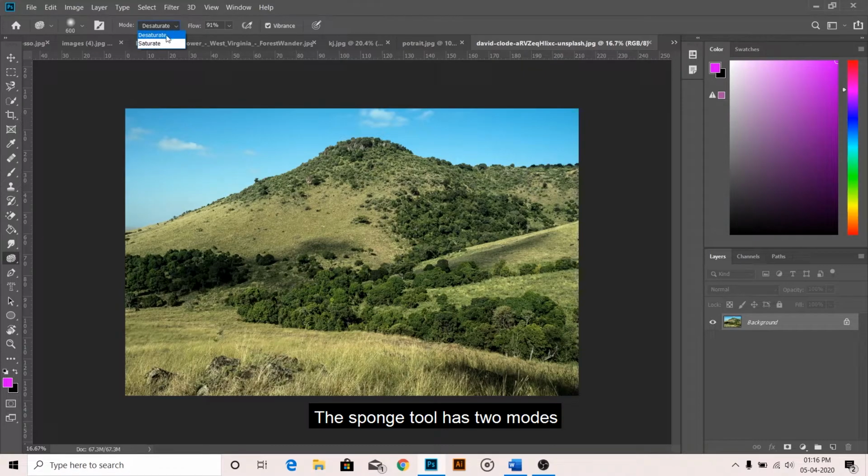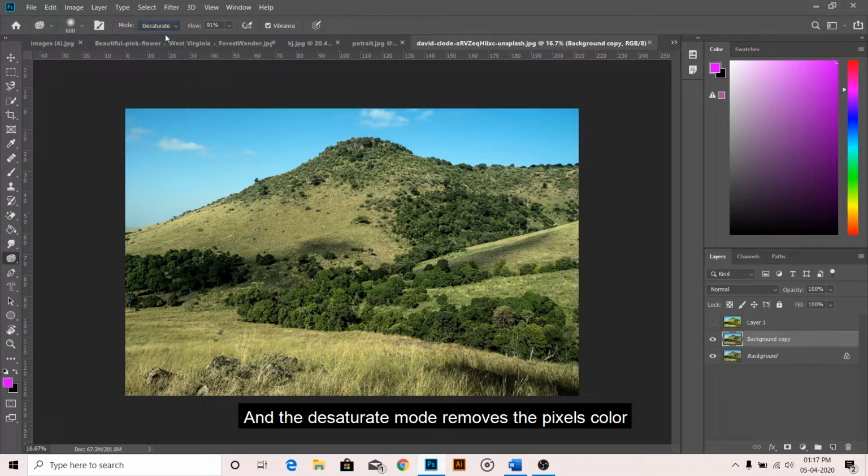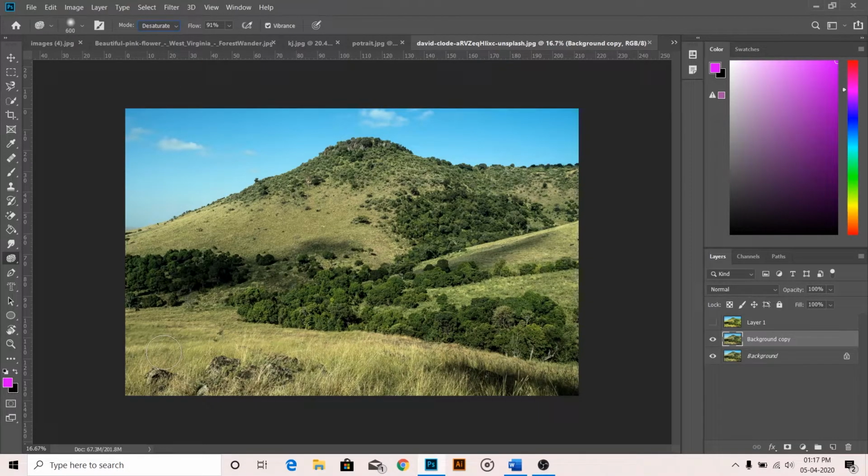The sponge tool has 2 modes. The saturate mode helps you to increase the pixels' color. And the desaturate mode removes the pixels' color.